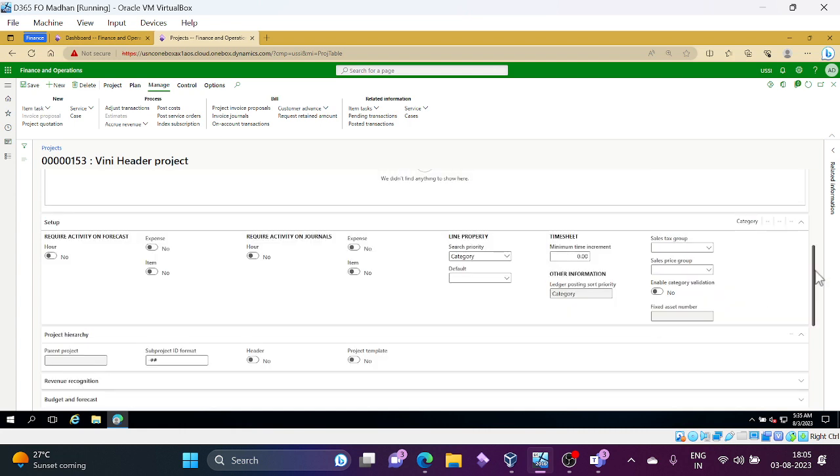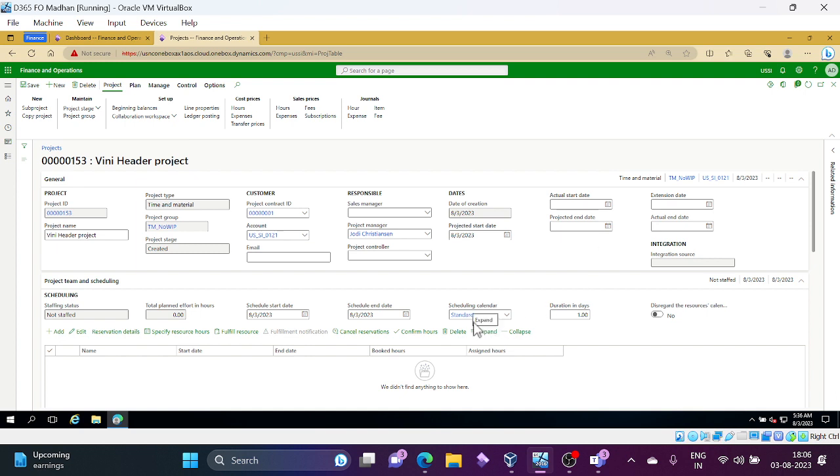So to make this project a header project, we have the project hierarchy tab. Under the project hierarchy tab, you have an option called header. Currently the project is in created status, created stage. Project stages also I'll explain a bit later.